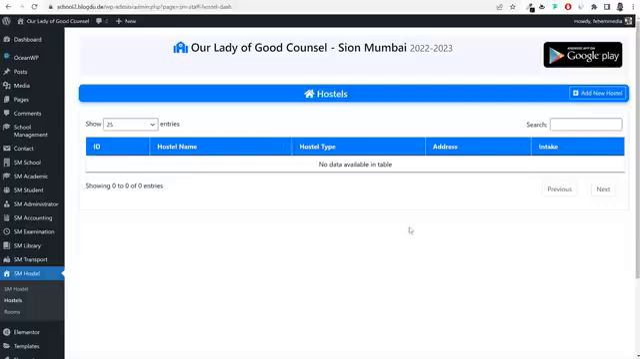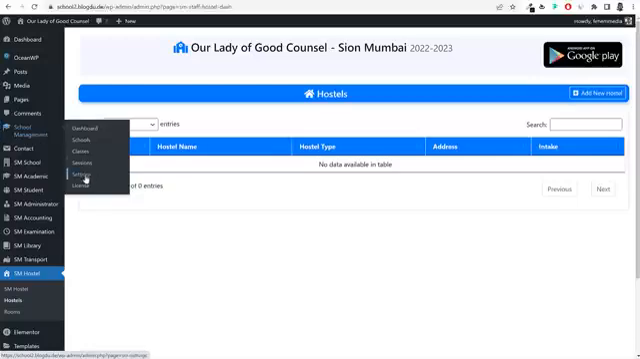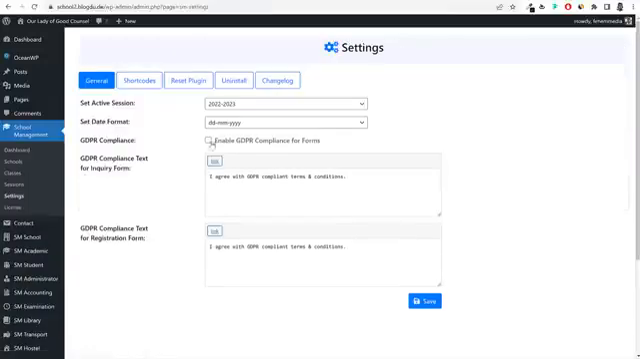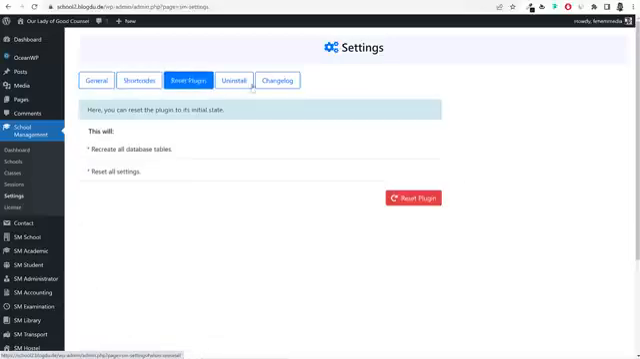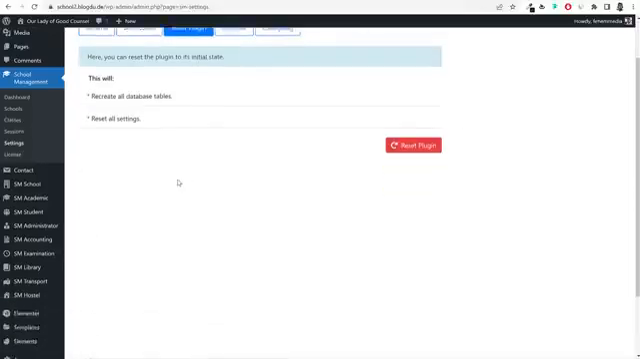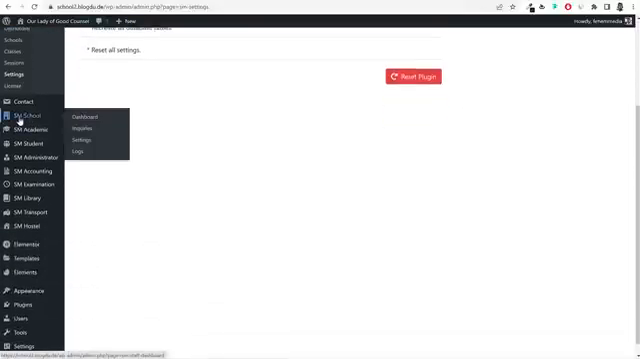Now finally, let's see the settings related to the plugins. If you see under school management, first let's see the simple thing. Under school management setting, you will see what is the active session. So 2022-23 is the active session. We have seen the shortcode thing, rest everything is not really important. Main settings are under SM School. So under SM School, hover that and click on settings.